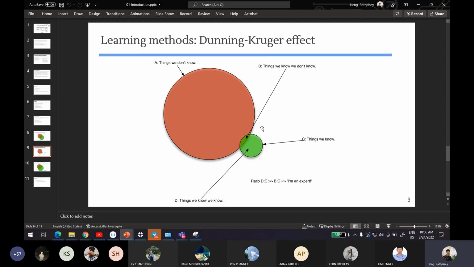You can program something, you can make an application, you can make a system running, so you think you know a lot. Oh, now I'm an expert. Okay, but there is a lot more that you don't know, so this kind of effect tends to happen. So we need to learn more.